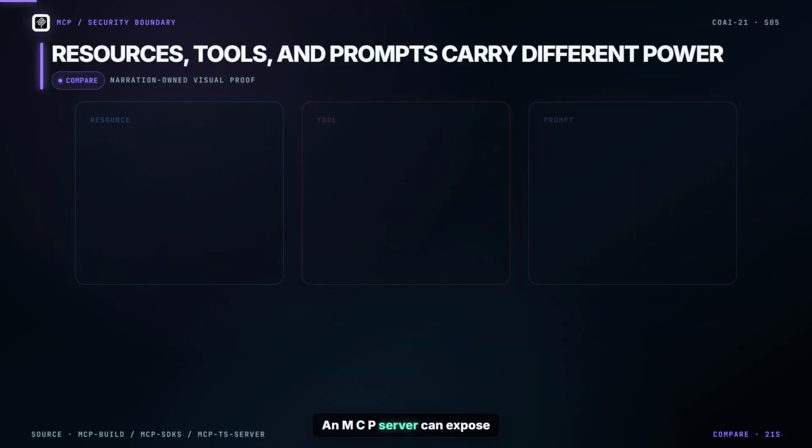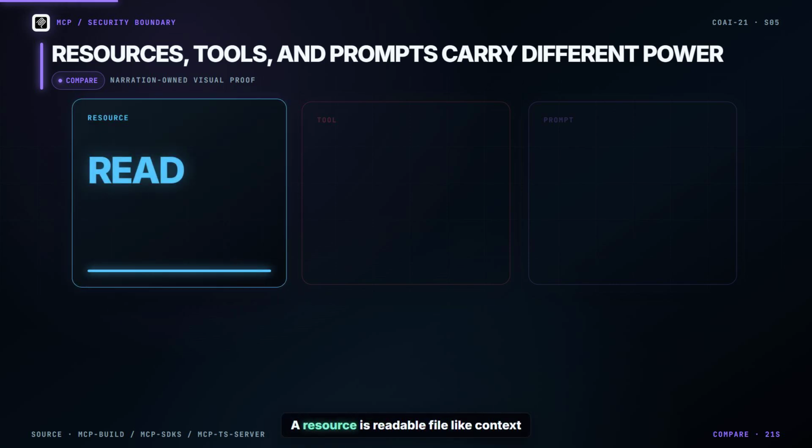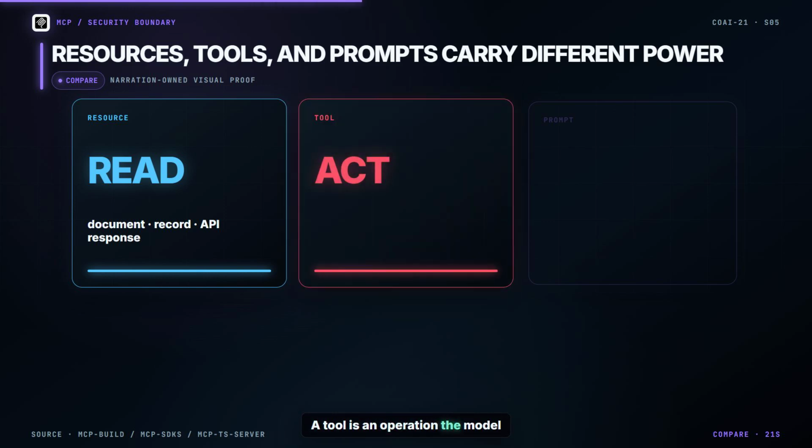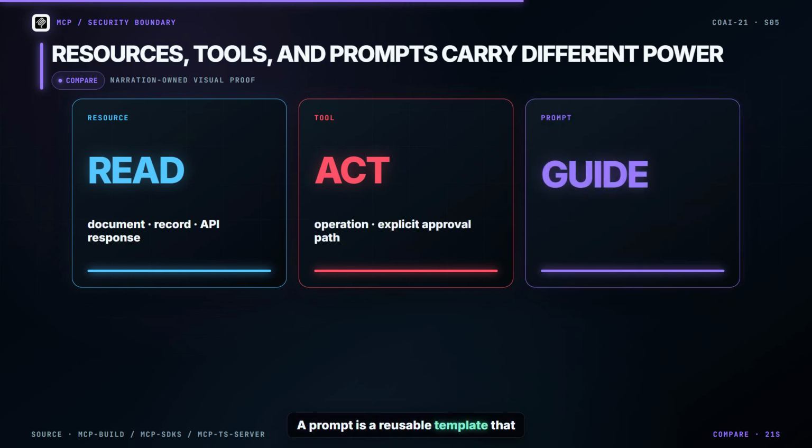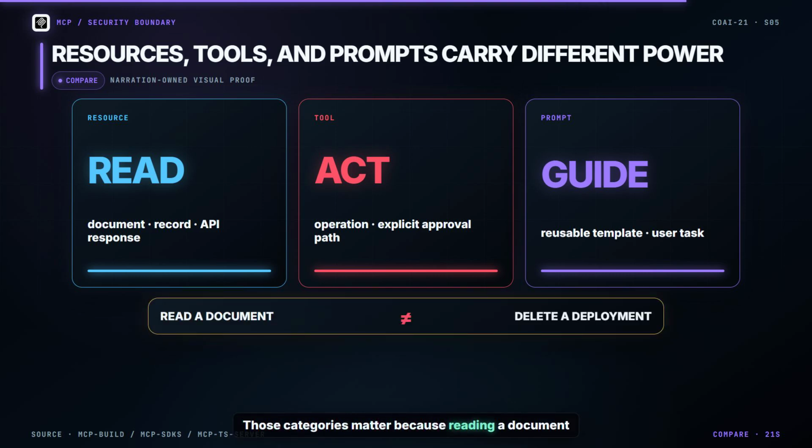An MCP server can expose three main things. A resource is readable: file-like context, a document, record, or API response. A tool is an operation the model can call, normally with an approval path. A prompt is a reusable template that helps the user perform a particular task. Those categories matter because reading a document and deleting a deployment are not the same kind of power.